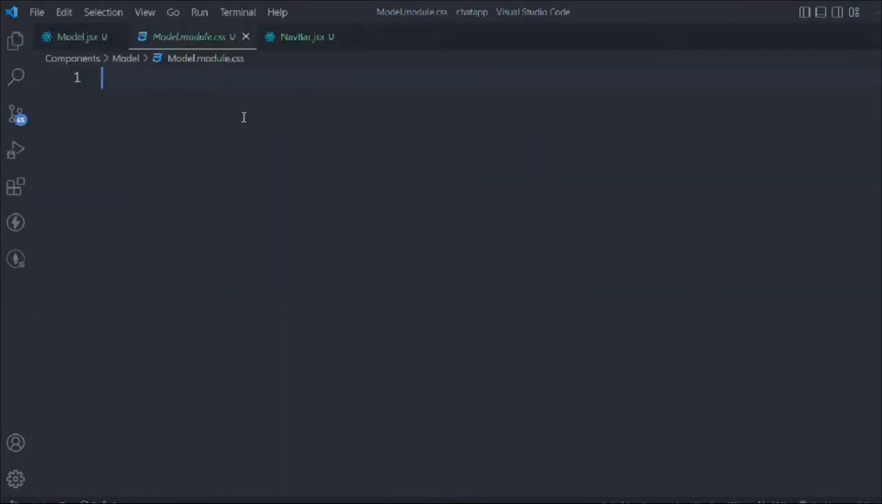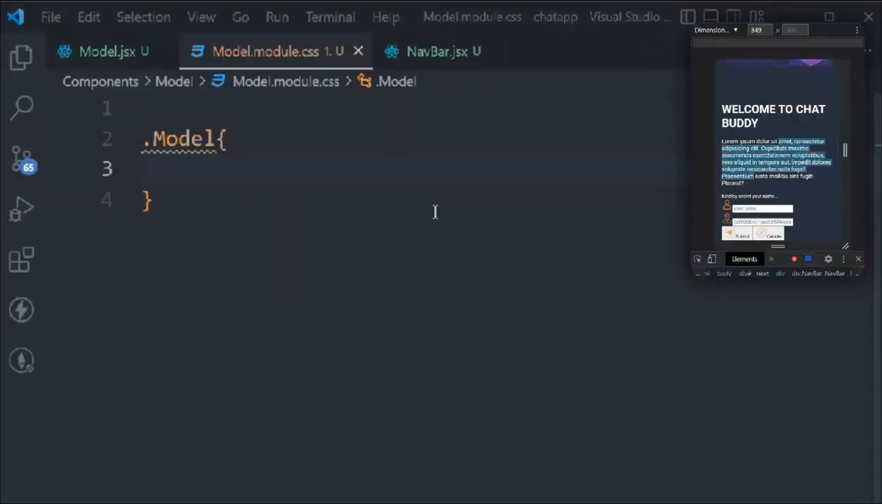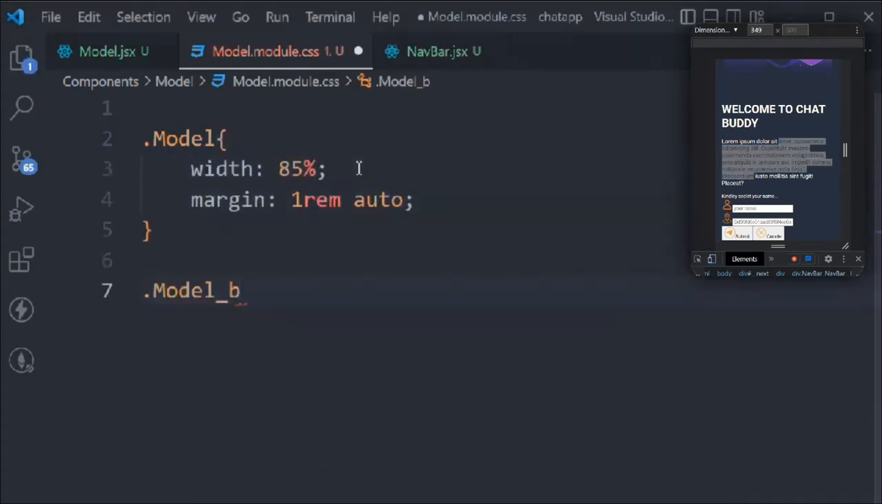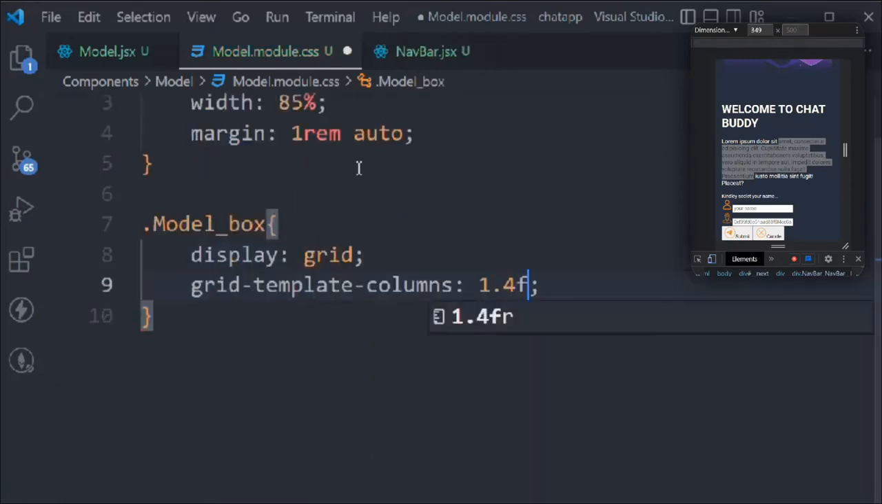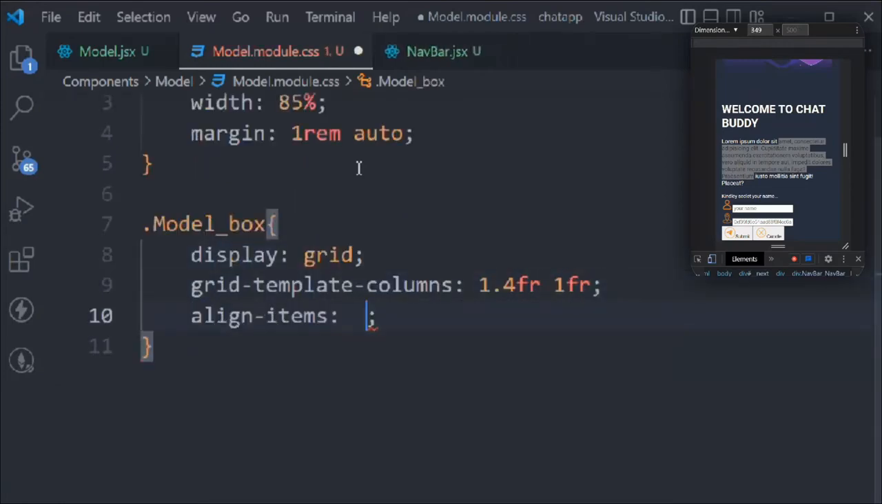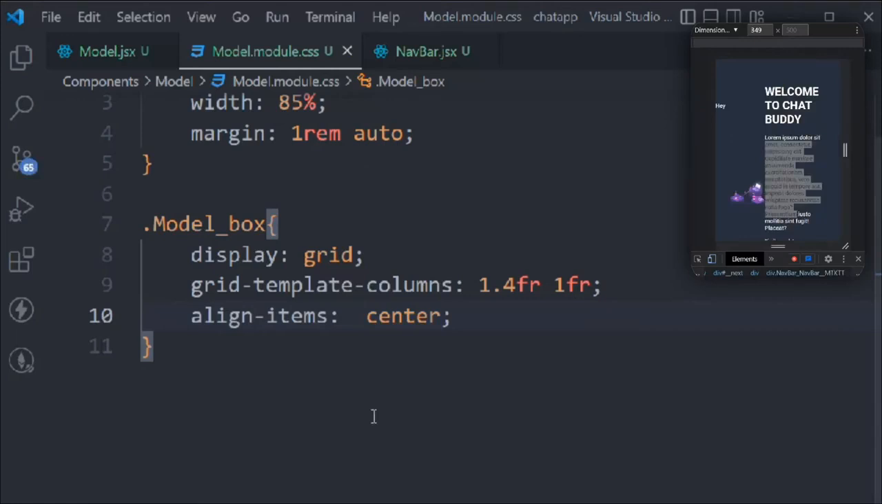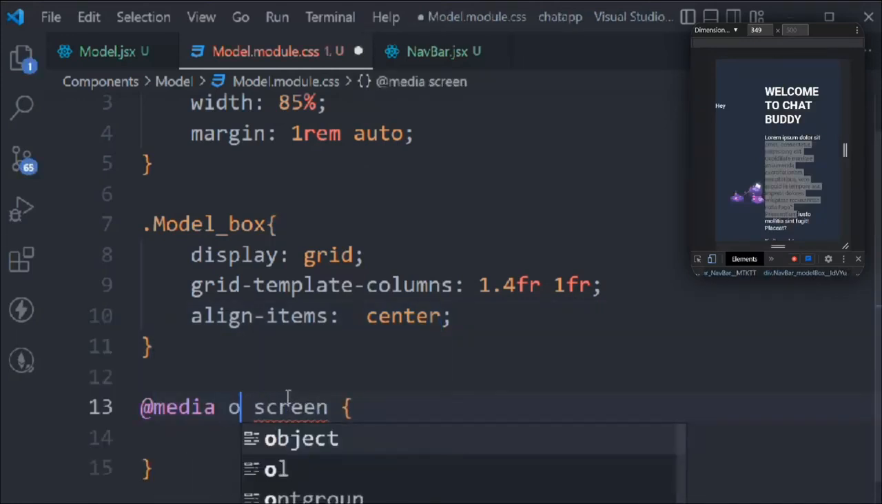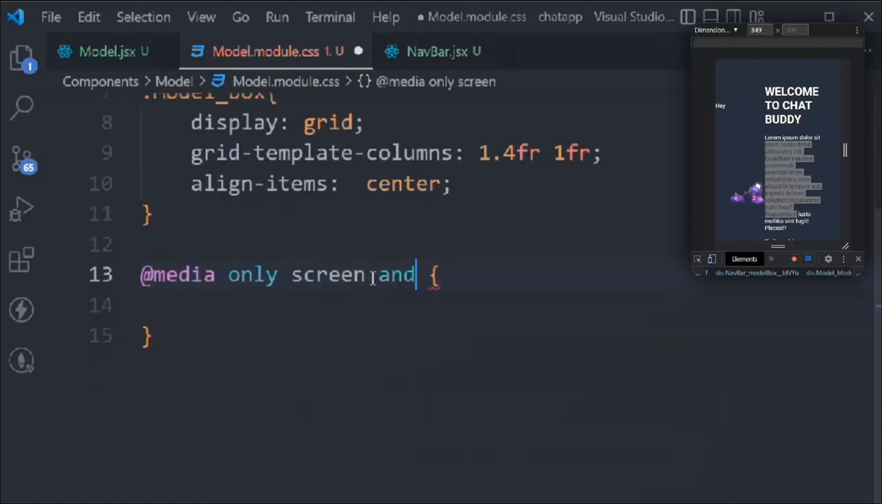Okay, so we'll take the model and we'll take the width is going to be 85%, margin 1 rem auto. Model box, we'll say div is going to be 1fr and 1fr. We'll take this align item center. We'll take this media query only, and max width is going to be 35 em.